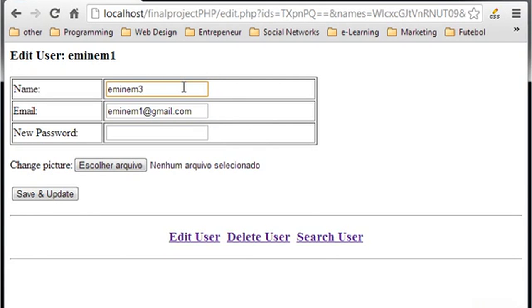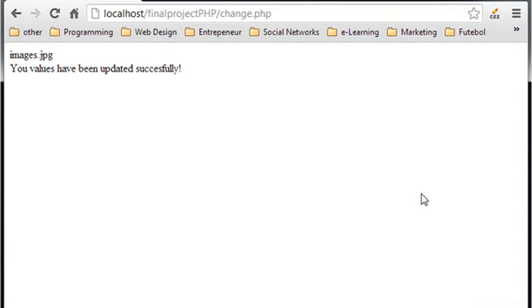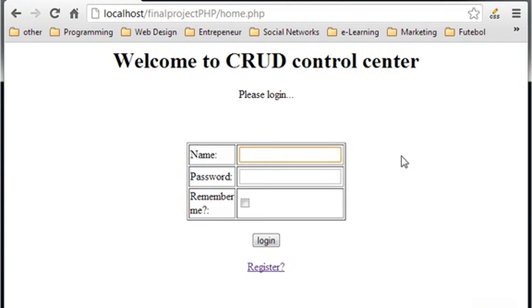Let's type M2. I type here M2 and 1 2 3 4 5. Let's change the picture, save and update. Session destroy. Let's get in. Everything is working fine. M2 and 1 2 3 4 5. Login. Oops. 1 2 3 4 5.